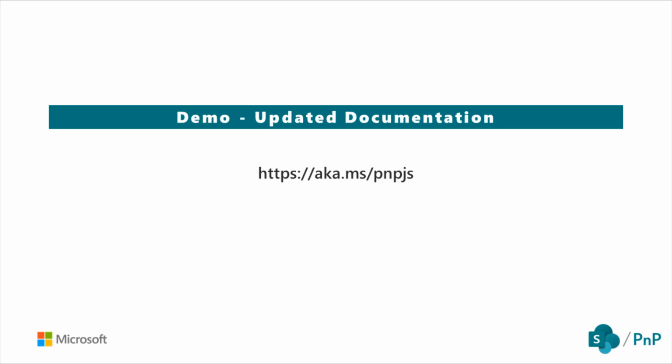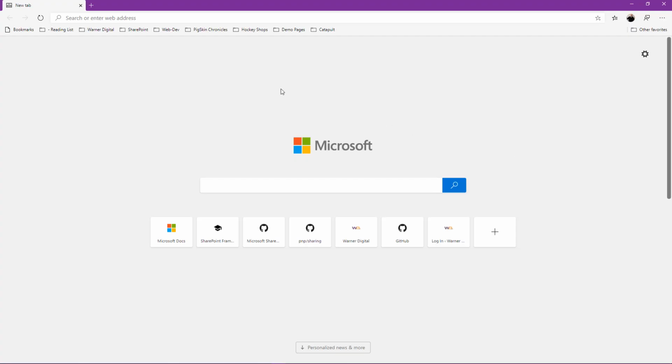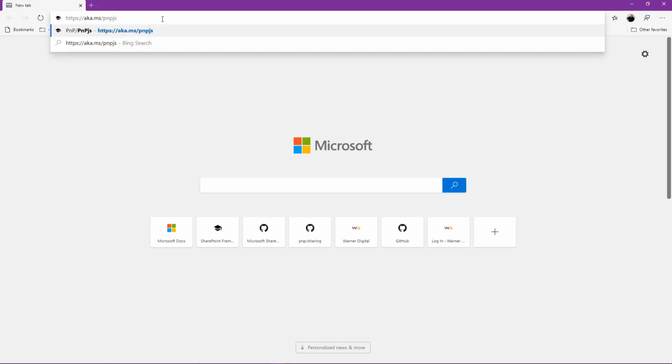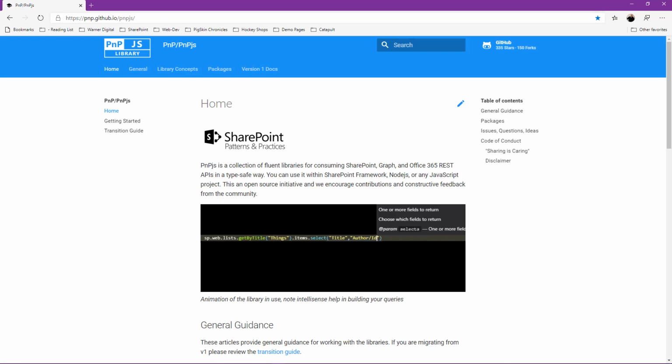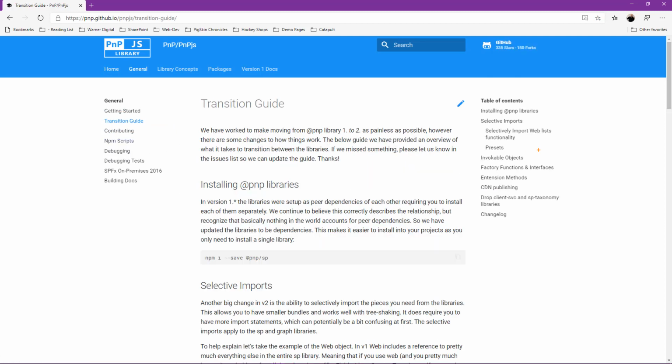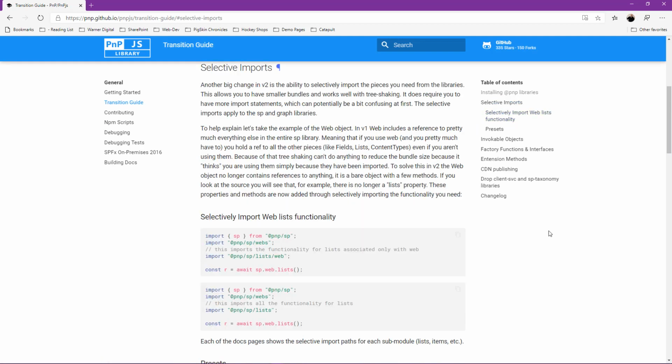You can always get there by using the aka.ms/pnpjs URL. We'll begin by navigating to the documentation available at aka.ms/pnpjs. We can then locate the selective imports documentation by locating the transition guide found here on the left, clicking on it, and then looking for the selective imports section in the table of contents here on the right. And if we click on selective imports, it will take us to that section.